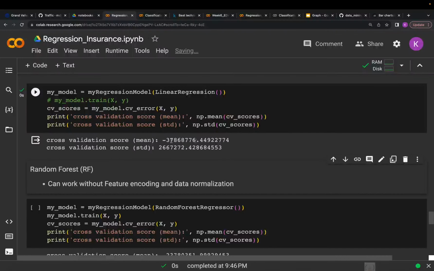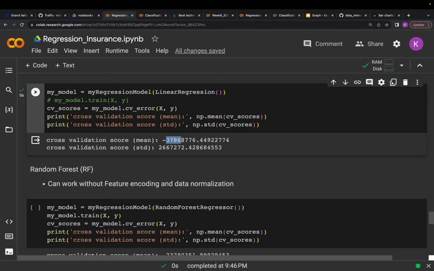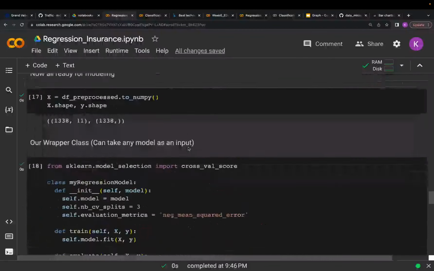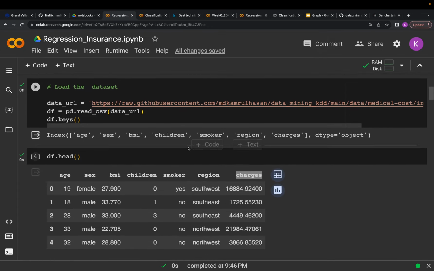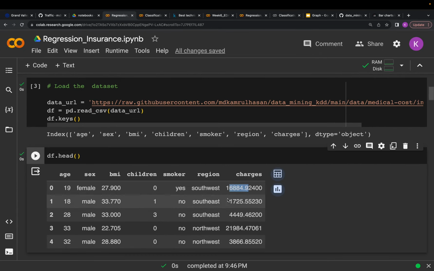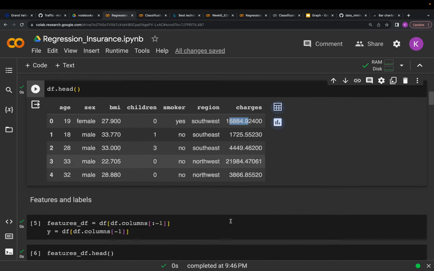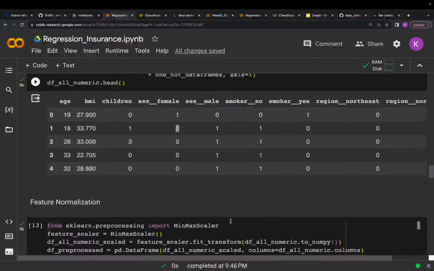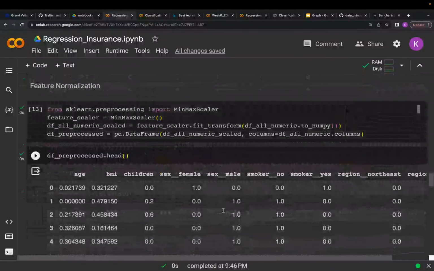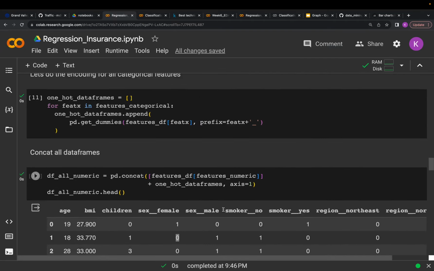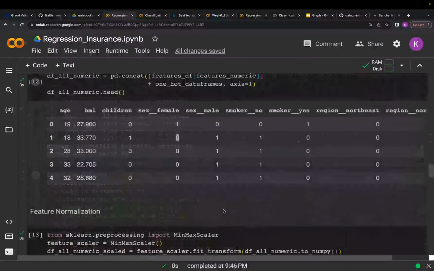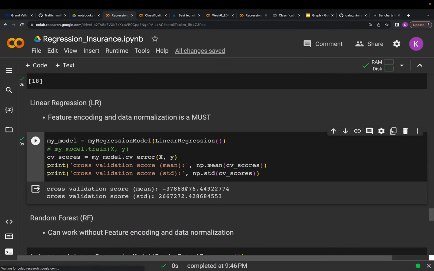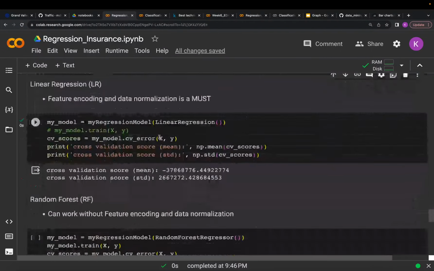The numbers are around 37 million, but let's not focus on these numbers, because the cost is in the range of a few $1,000, and that's why you have big numbers here. That's not the focus today, because in future we will be focusing on how to improve these numbers. Okay, so using linear regression we got these numbers, and let's not focus on the negative value here, because we are converting from errors to scores, so you have a negative mean squared error.